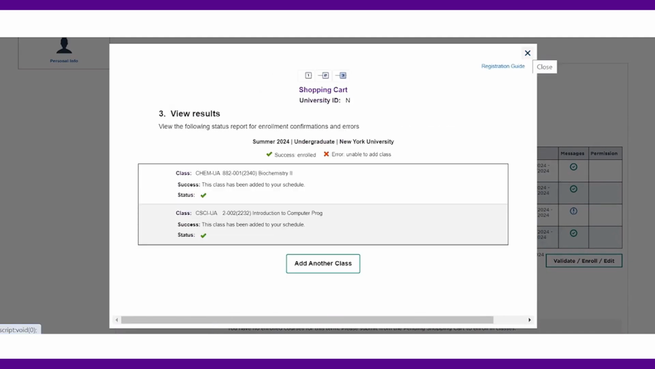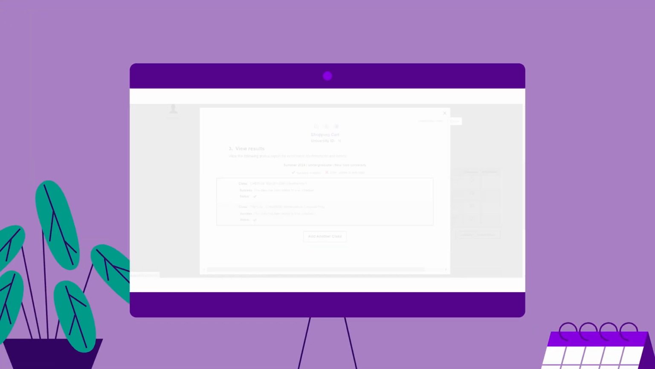The results page will tell you if the enrollment was successful or if there were errors. In case of an error, consult with your advisor. You can choose to add another class or X out to return to your shopping cart. Repeat the process for all the classes you wish to enroll.